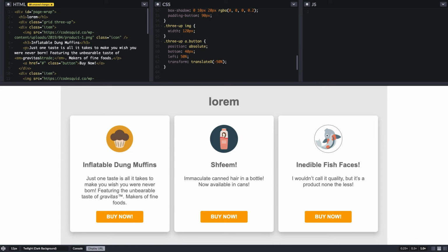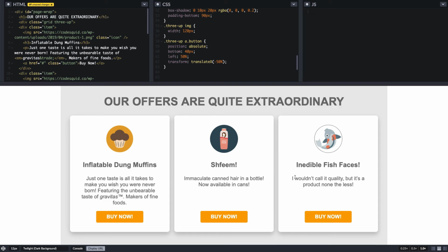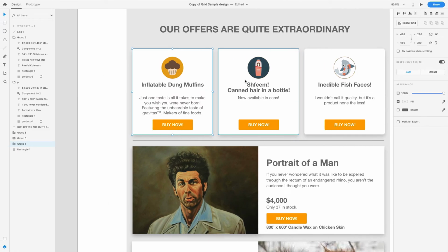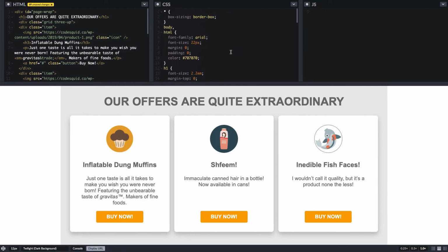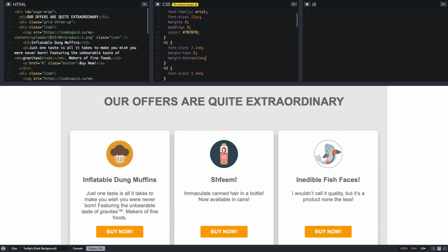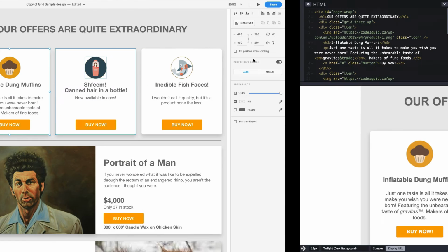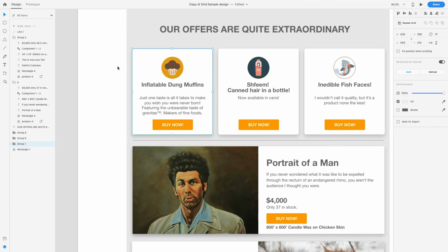Let's put in our text for the H1 just so we get a good idea of what we're looking at here. There we go. Okay, how does that stack up? Stacks up pretty good. This is a little weird, so why don't we say our H1 tag, margin bottom. There. A little better.